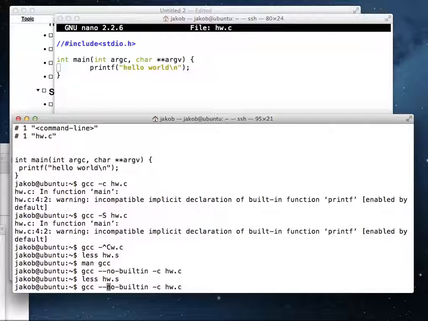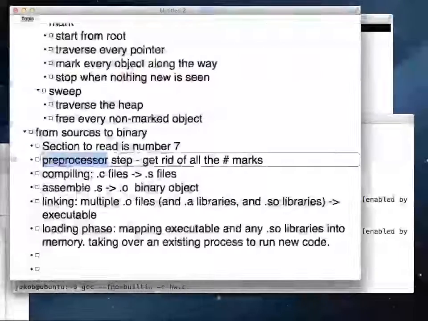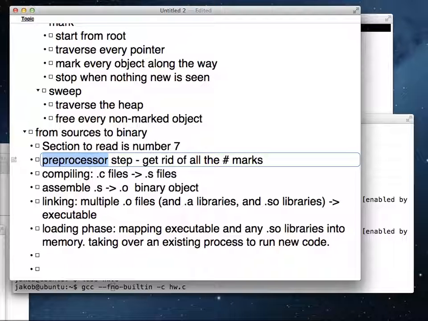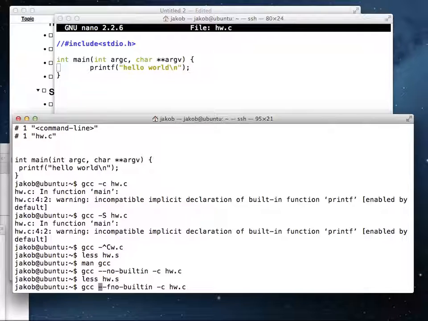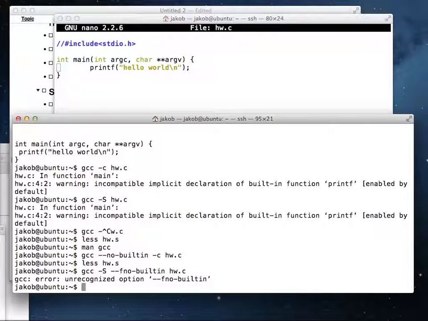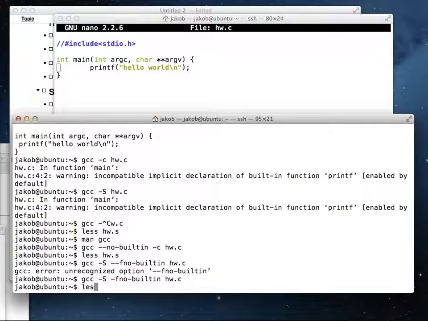Oh, so why is it not even complaining? It's weird. Anyway, let me make sure I get something right here. Okay, good. Okay, so we want S. No, F is for flags. So I don't know why it didn't complain when I passed this other thing in. But anyway, so the C, we don't need that. Single dash. All right, there we are. Let's see what comes out.